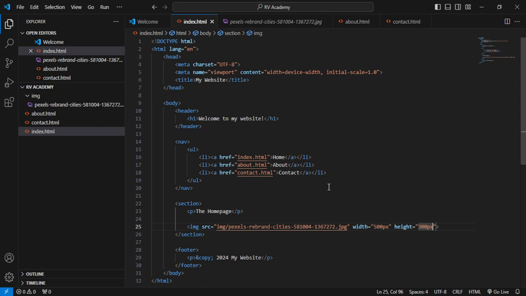So basically, this is how you can do a very basic website with HTML. So in the next video, we'll look more at CSS and see how we can use CSS for a couple of things for websites.